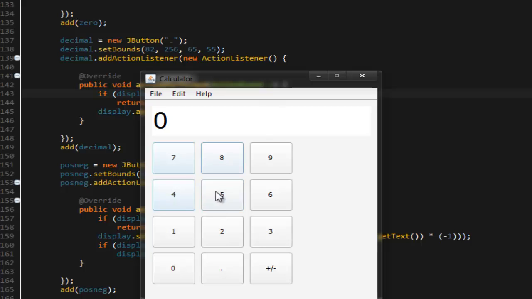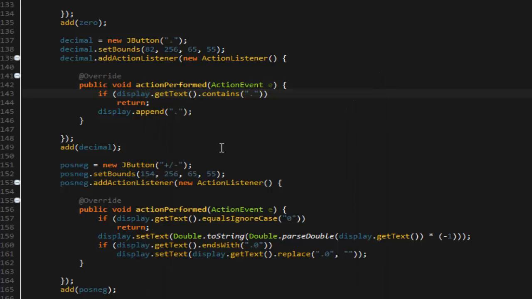Let's see if I can find a bug like that. Nope. Oh, wait a second. Oh, that's pretty legit. Alright. So yeah, there we go.